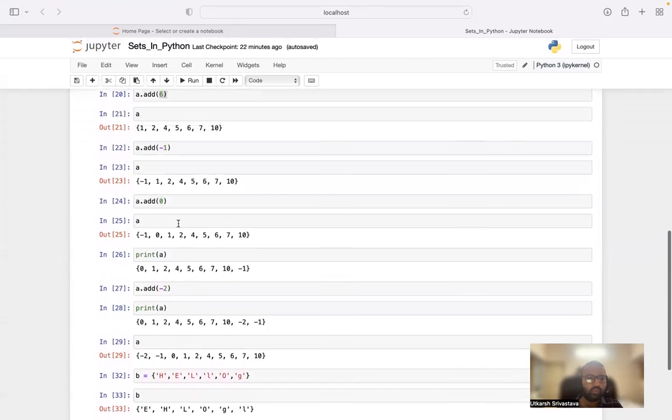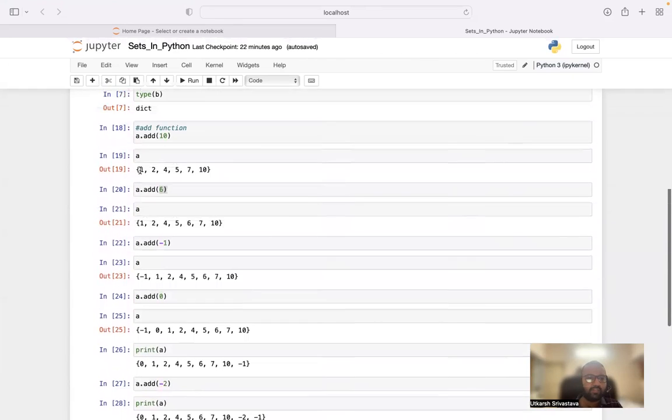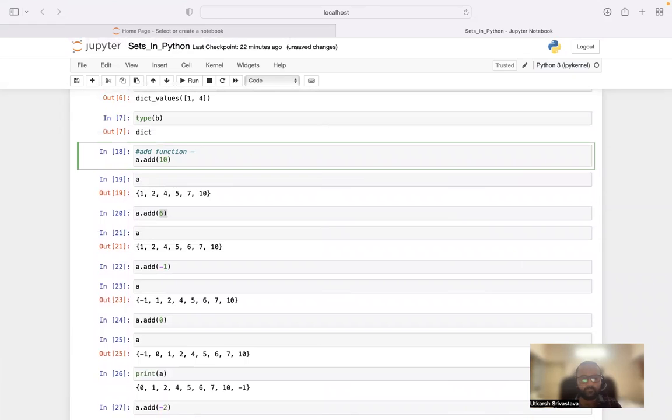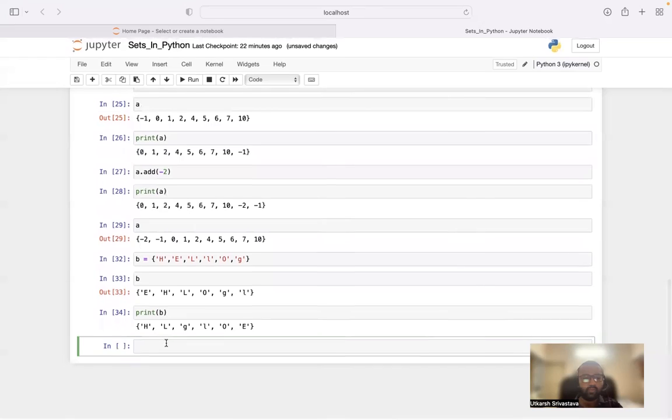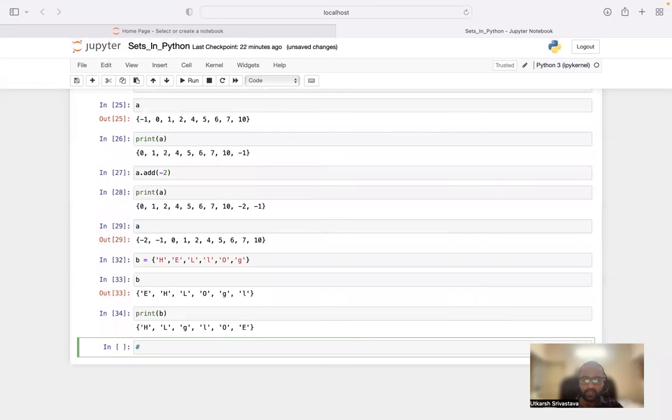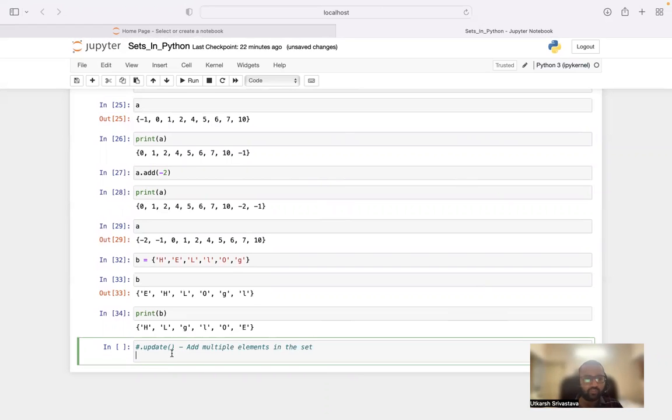So we saw a function add that basically adds a single element in a set. All right. Next, we'll look at the update function, which will add multiple elements in the set. All right, so this is what it is.